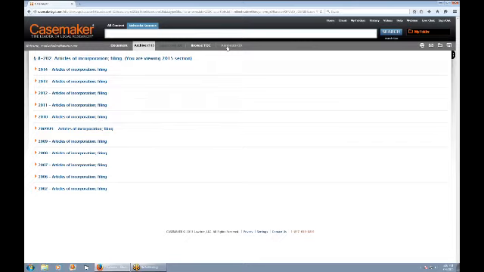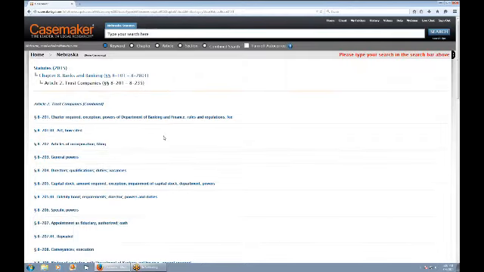Now this particular statute does not have any cases that have cited it. But another tab that's available to you is the Browse TOC tab, which will take you back to the table of contents where the statute was listed.